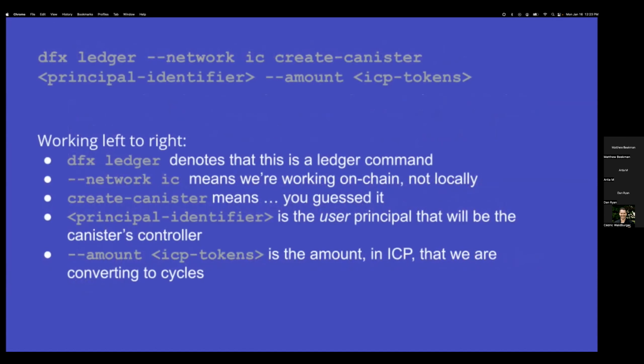I'll do this with a couple of slides. The first of these two sequential commands, and again, we already have ICP in our NNS account, which we've moved over from the exchange where we first acquired the ICP. The first command goes like this, and we can read across, working left to right.